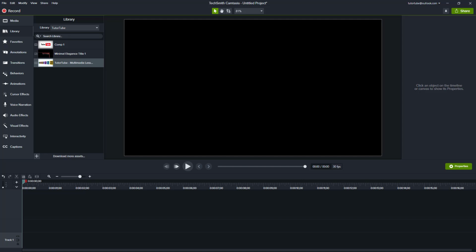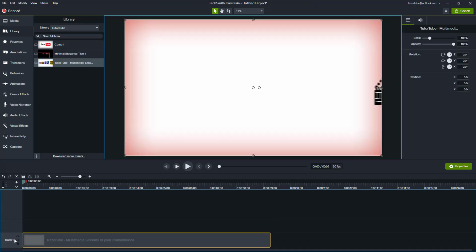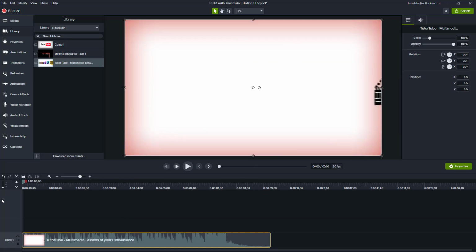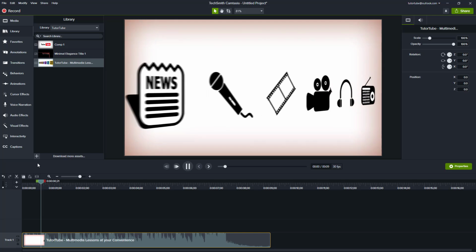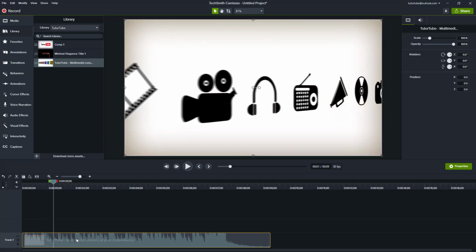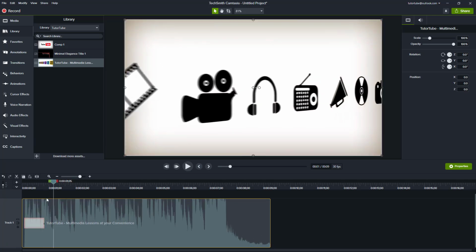So now let's see how we can work with audio points inside of Camtasia. To work with audio points, I'm going to bring in footage from my library right here. And this is the start of the TutorTube YouTube channel. If I press play, you can see that the audio plays out really loud, just like this. So now what I can do is control the audio points.